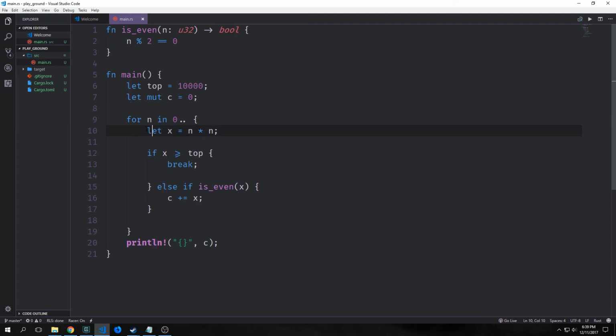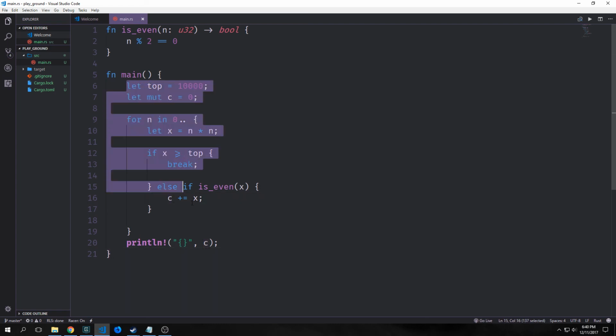Then we're going to say let x equal n times n. If x is greater than 10,000, then we want to break out of the loop. Otherwise, we want to run isEven on whatever x is. And if it comes back as true, we add it to c, so we're going to find the sum of all of the squared even numbers under 10,000. This is the imperative way of doing things.